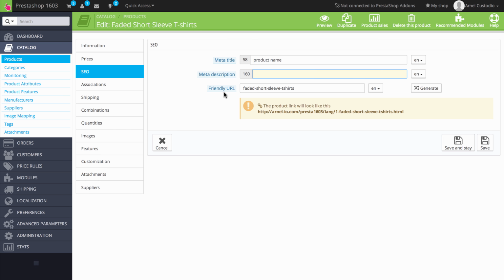The next item is called the friendly URL. This is a human readable set of characters, you could say. It's something that you would basically be able to remember and read and understand. If you need help generating one, there is a generate button here that will generate one based on the product name. And when you type it in, the URL is shown in its complete form here in the yellow bar underneath the entry field.